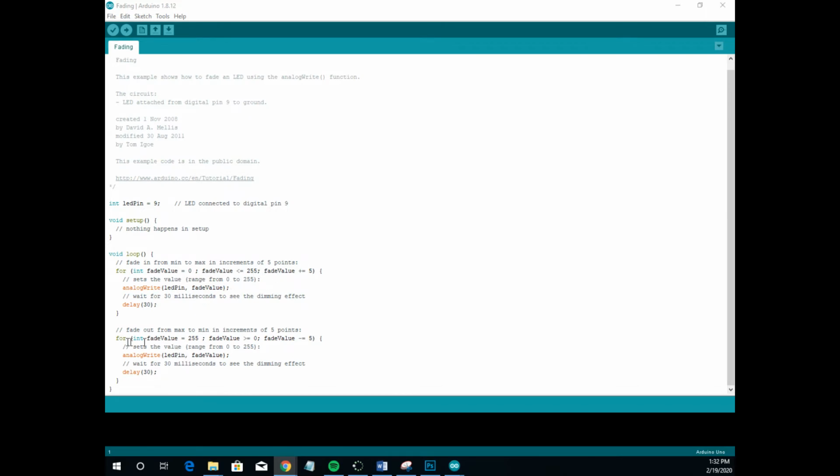This is the opposite. Once again, we have another for loop that starts here, ends here, and inside of it, we have an analog write with an LED pin and the fade value and a delay of 30 milliseconds. But here we start high and count down. So we're going to do a 255 and count down by 5s. And each time, we're going to write that fade value as it decreases as the brightness on the pin.